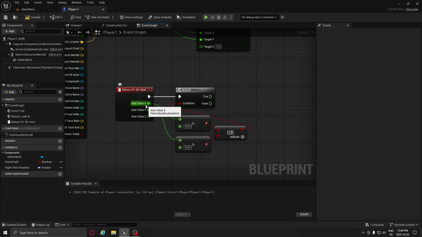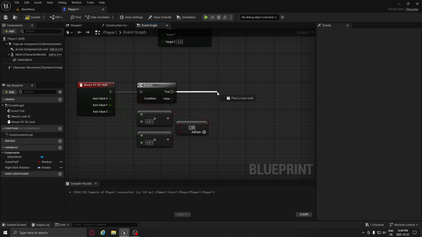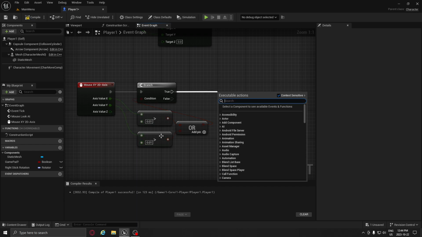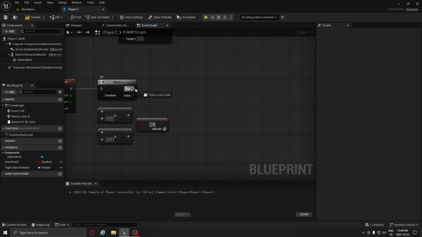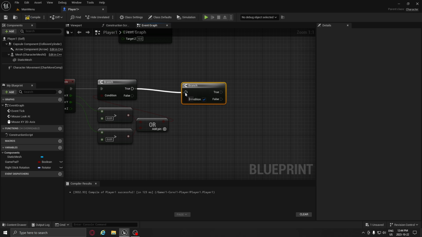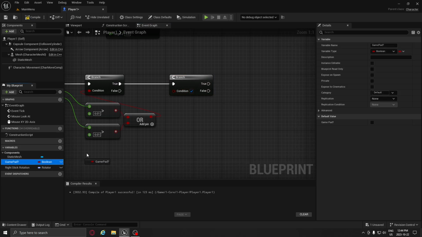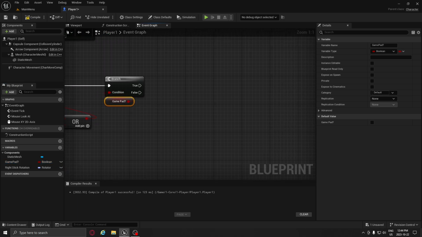So if the axis value when we move our mouse or Y is barely moving, it's going to go to the branch. And if it's true, this means we're moving the mouse. We're gonna go to another branch. The other branch will confirm if we have our gamepad active. If we don't have the gamepad active, it means that we're going to have our mouse active.